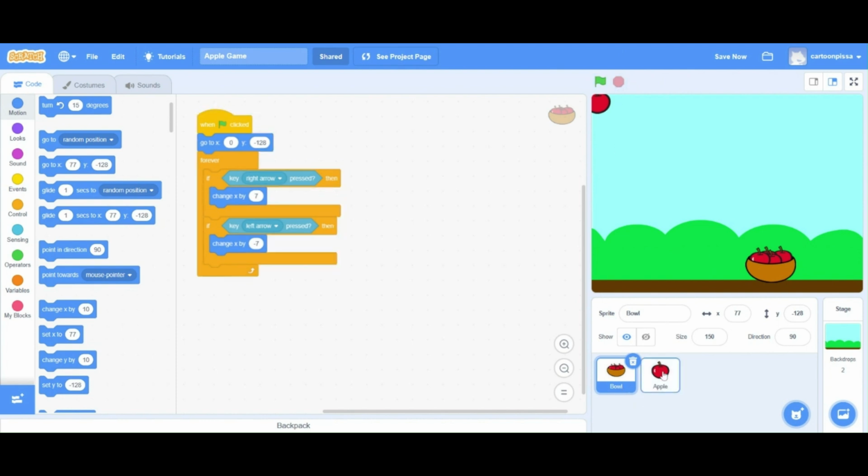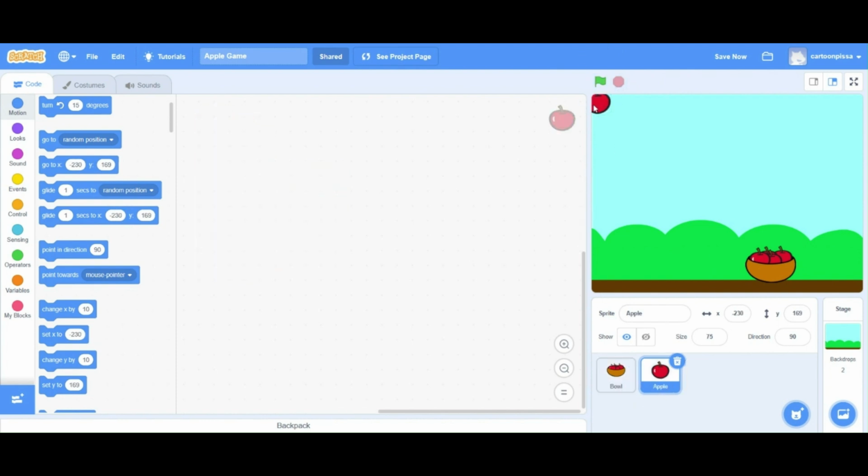So let's click on this apple sprite, and what we need to do is when we start this project, the apple is going to be cloned, and it's like a rain of apples. We need to code that to do it.